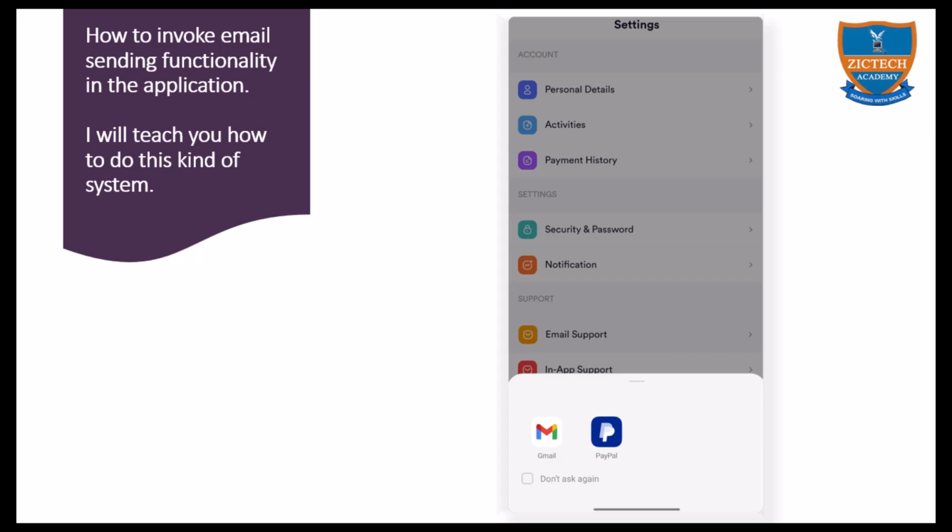You can see on my screen, when I click on contact us, it brought out these two apps that I see on the screen. This is the email. So an email is what we are going to be using. Then you click on that email, you'll now be able to write email and send to the company. So that's what I'm going to be teaching you in this lesson, how to implement such functionality.